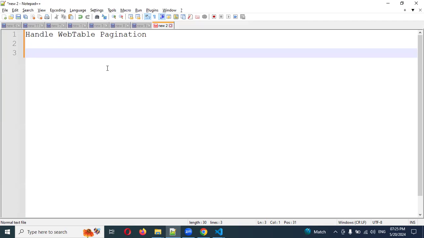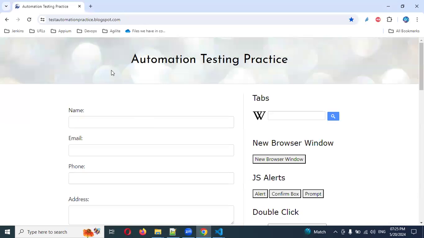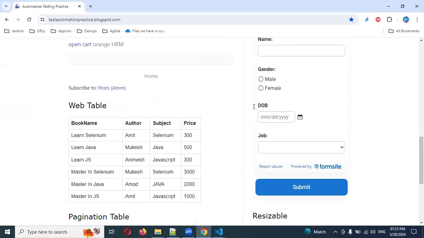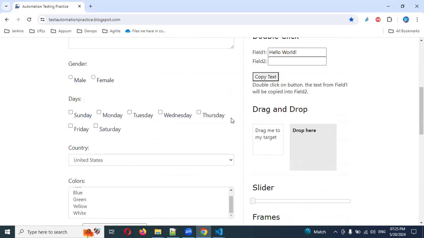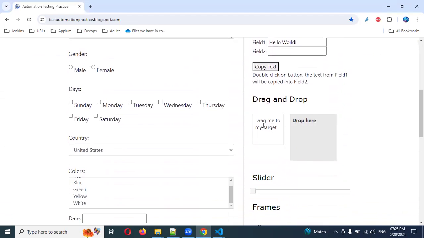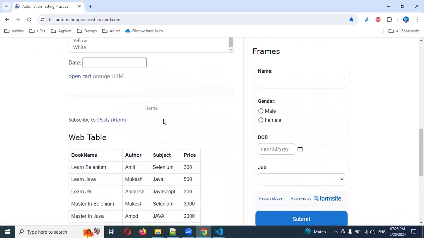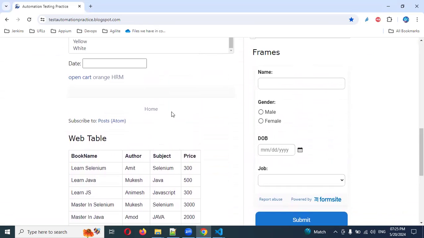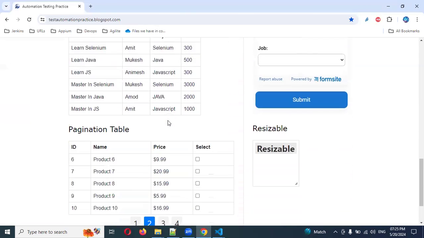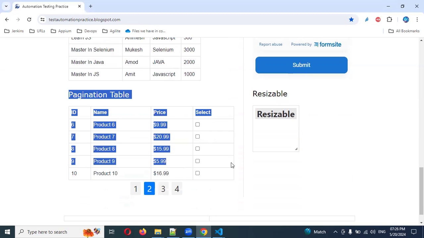For this, I'm going to take an example application. This is the one, test automation practice.blogspot.com. You can get all the information here, all the types of things you can see, even registration and email ID, and you can click for alerts, copy paste, drag and drop, sliding, and everything. It will be present in this particular application. If you want, you can use this one, or else you can go for any other application also. Here I'm going to take this particular pagination web application.